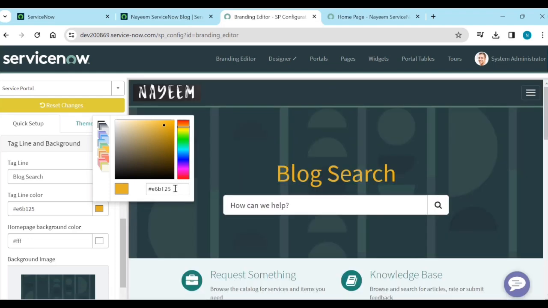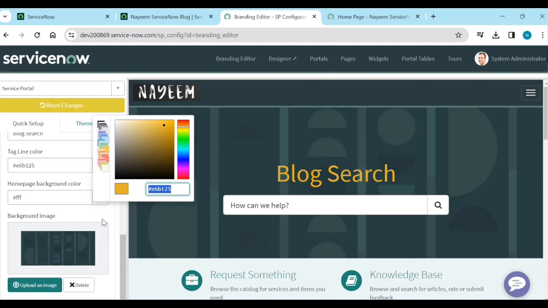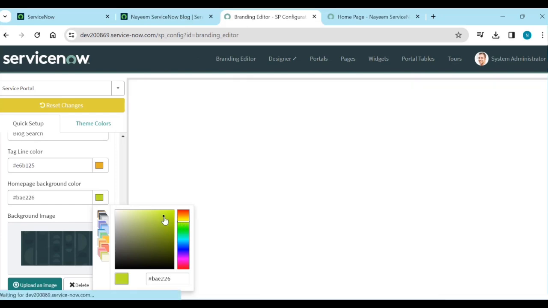If you know the hash code value of the color, you can add the color. Next is the homepage background color. What is the homepage background color? You can edit it by clicking on anything.